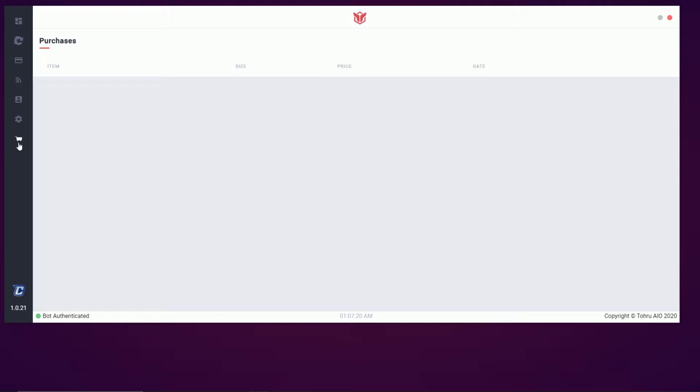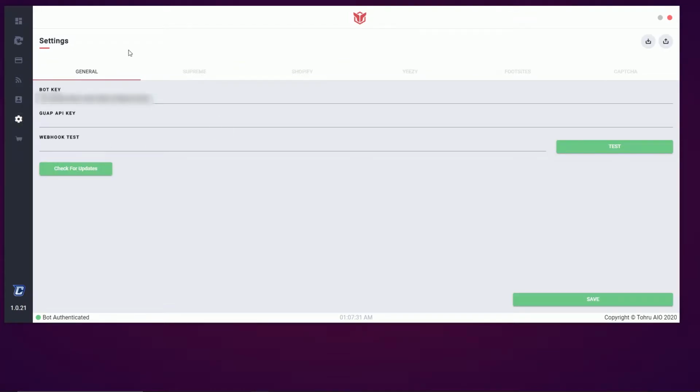So we're going to begin at the purchase tab. This is where all your successful checkouts from the task section goes into, and you can see that there's the item, size, price and date. Pretty self-explanatory. Moving to the settings tab, we have settings general.